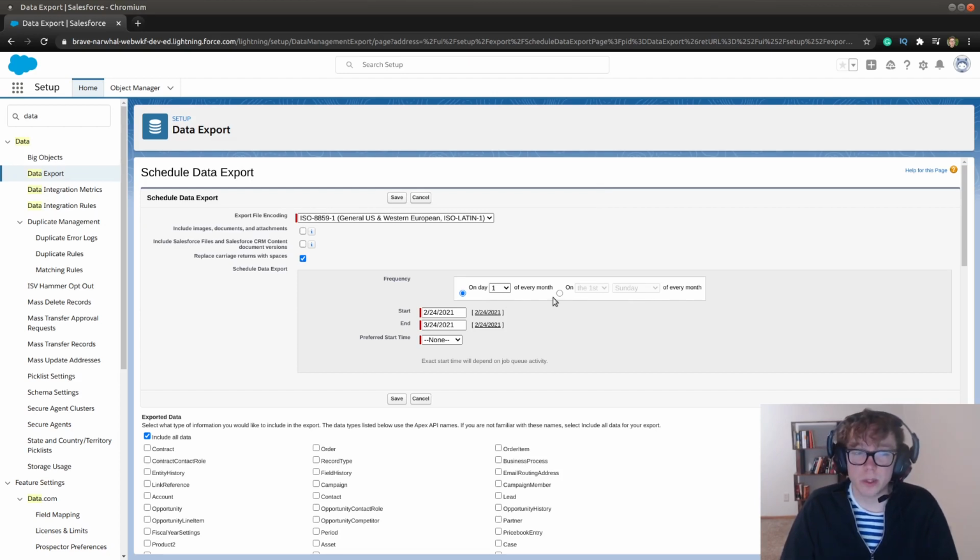And then specifically with the frequency. Because I'm actually in a Trailhead org, so this is the developer edition, I can only schedule it once a month. But you can see here, I can do it on the 12th or the 13th of every month or whatever, or I could do it on the first Sunday, first Monday, whatever. Okay, and then you have a range and a preferred start time. Pretty standard stuff there. And then I'm gonna go ahead and cancel and go to the export now. But the only difference between these is just the scheduling window.